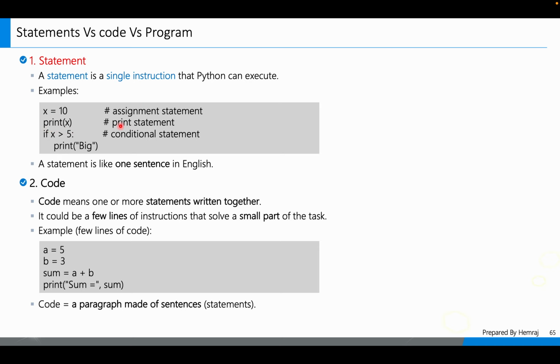Print x, that is the print statement. If x greater than 5, that is a conditional statement. So a statement is a single instruction that Python can execute, right? A statement is like one sentence in English.